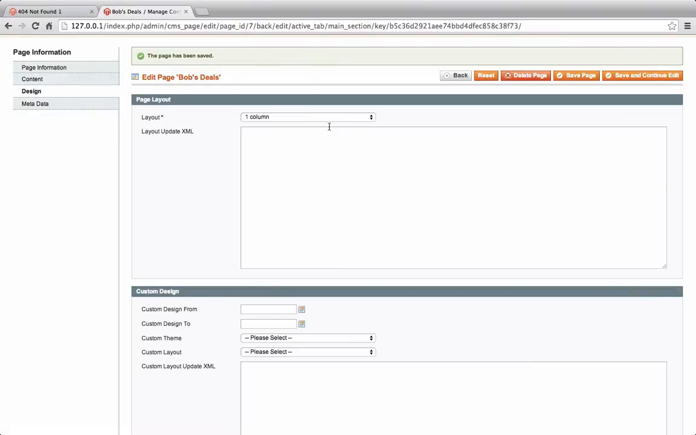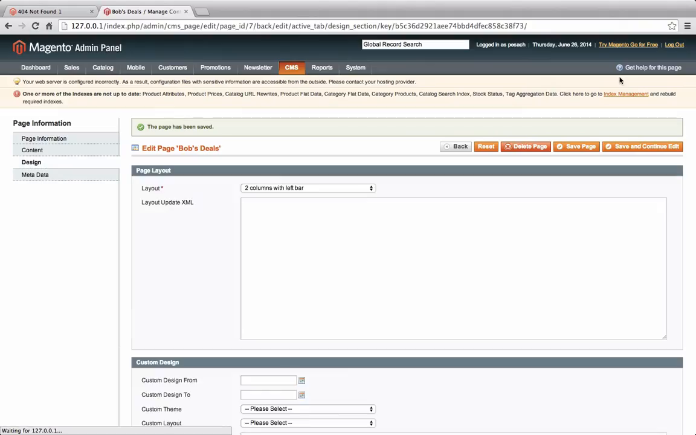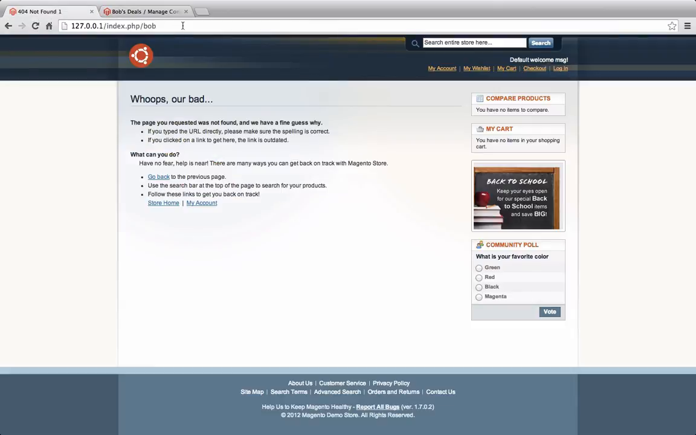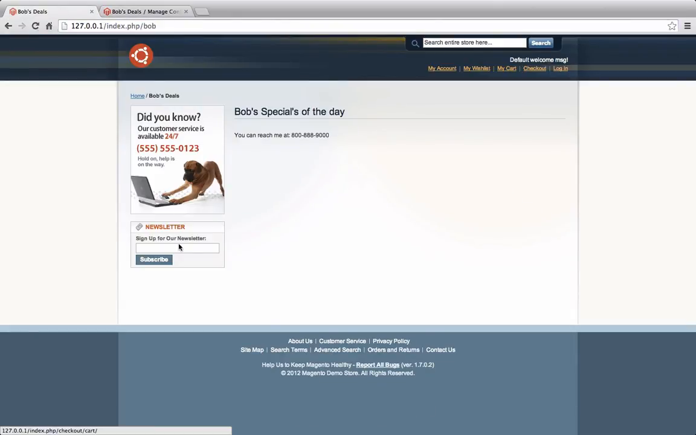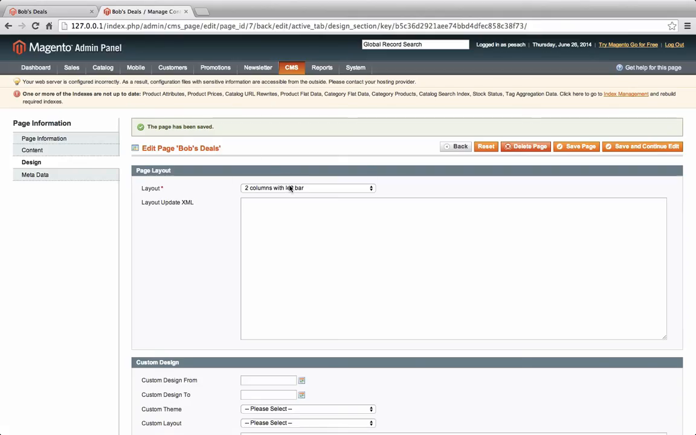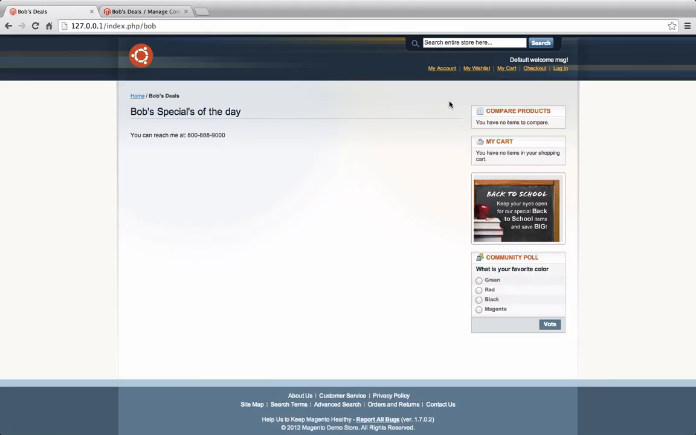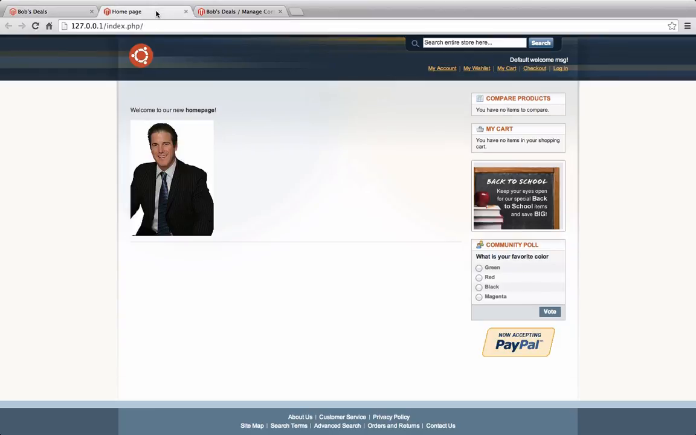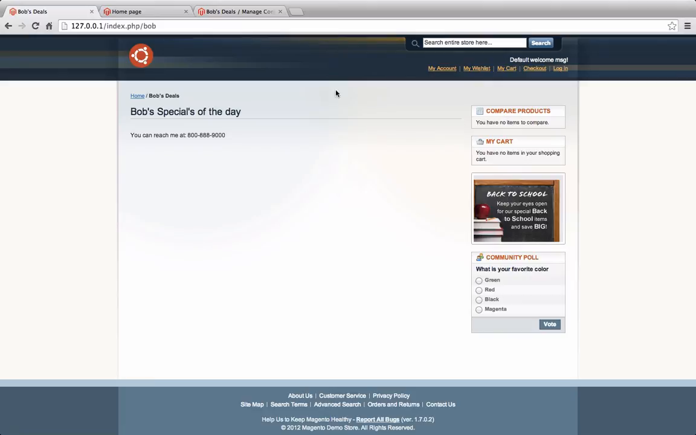Over here also we can do quite a few interesting things. If you notice over here it says one column. We could add two columns with a left bar, let's say, and let's just see how that's going to affect us when we do that. Let's go back to Bob's page. You see how we have now the newsletter and this call out here on the left. We could change that. Let's try two columns with a right bar. And you see that it now shows the stuff that's usually on the right. The polls, the compare products, the cart, everything that you would usually see. Just going to show you here the home page, remember on the home page we have this too. So it's just showing you it's two columns and the bars on the right.